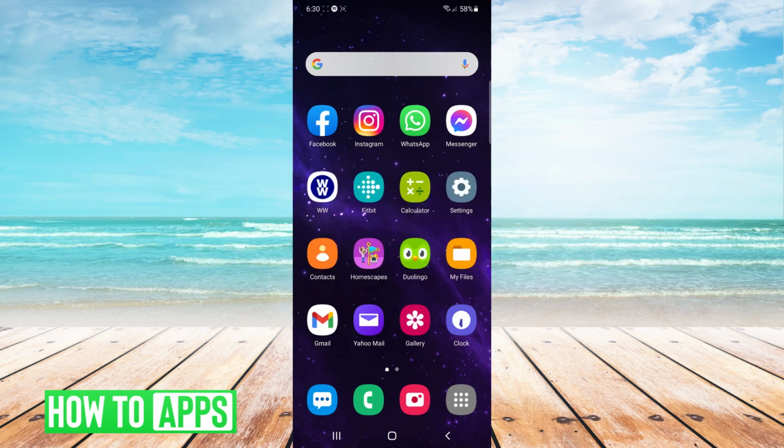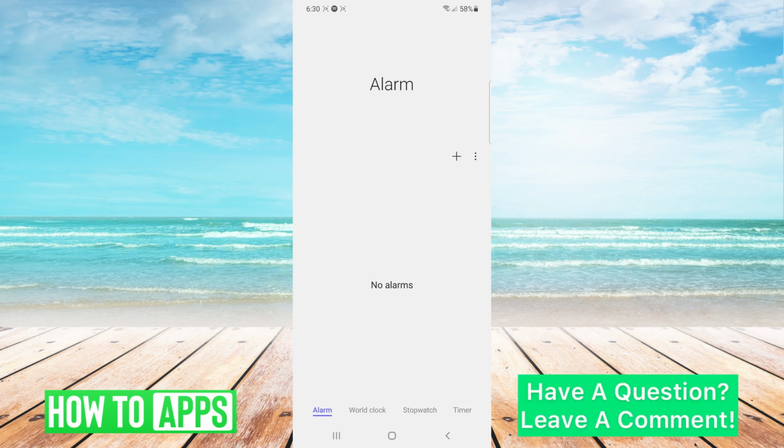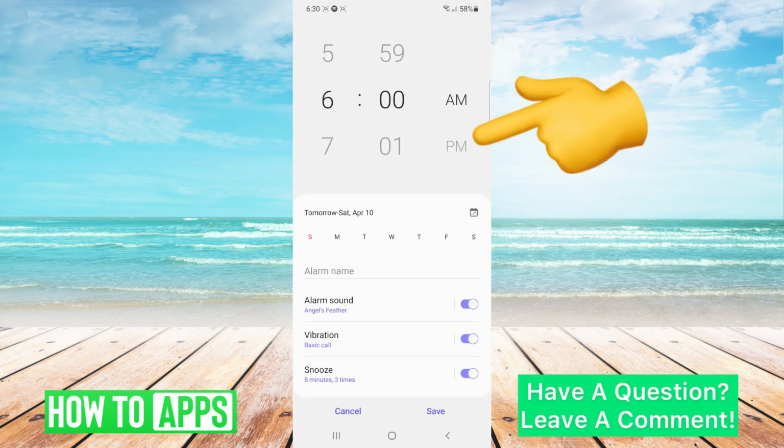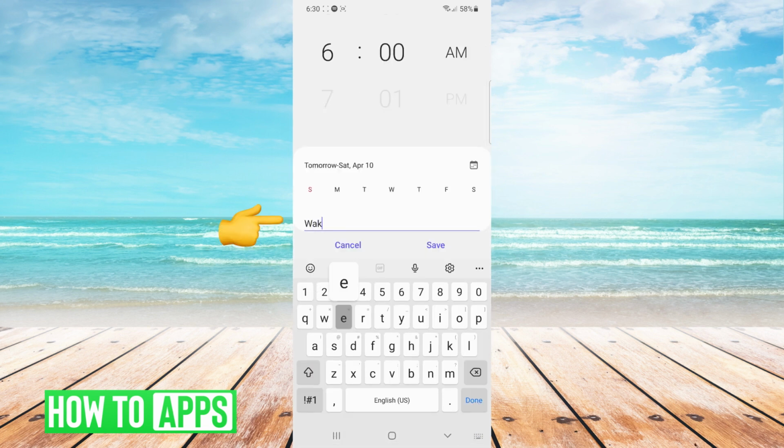Today I'm going to show you how to create a custom ringtone for your alarm on your Samsung Android phone. First, you click on clock. Ensure that alarm is selected at the bottom of your screen. And then click on the little plus sign to create a new alarm. You select a time.